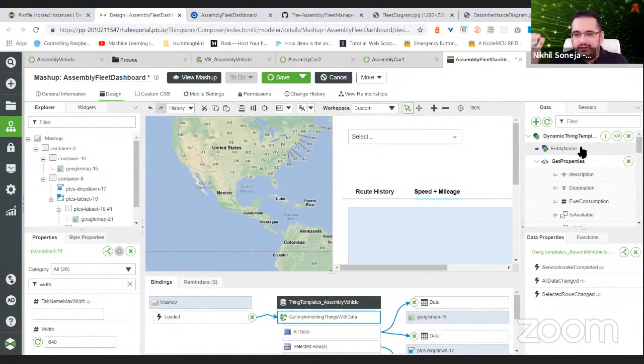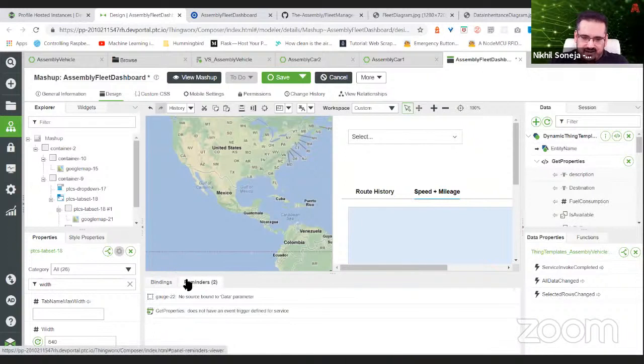Okay. Now this means that the thing being selected in my map or my drop-down list automatically has its properties retrieved here. So that dynamic get properties is coming from the individual thing, not from the overall template. You can see a few different things. One good practice is to see what reminders are there. It will give you an idea of what things are not bound. It tells us that the gauge has not been bound to a data parameter. We know that. And also that get properties needs a trigger.